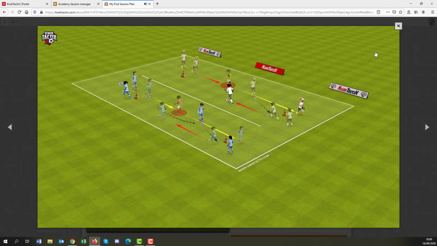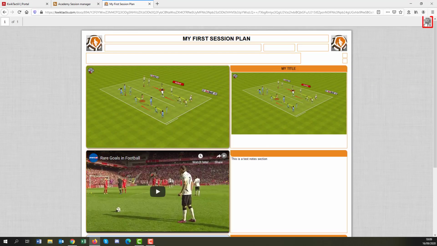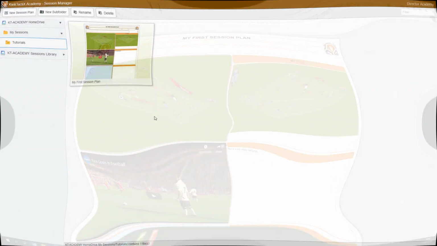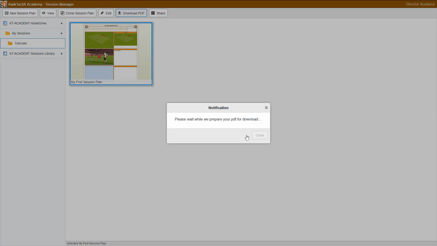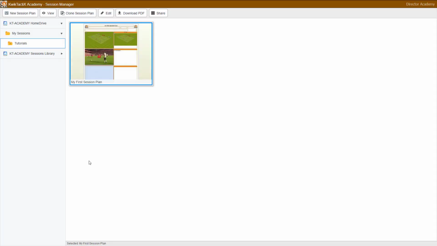And finally, to download a PDF file of your session plan, you can either click the PDF icon on the web page, or highlight the document in the Session Manager and click Download PDF. That's it, you should now have a good starting point to create your awesome session plans.